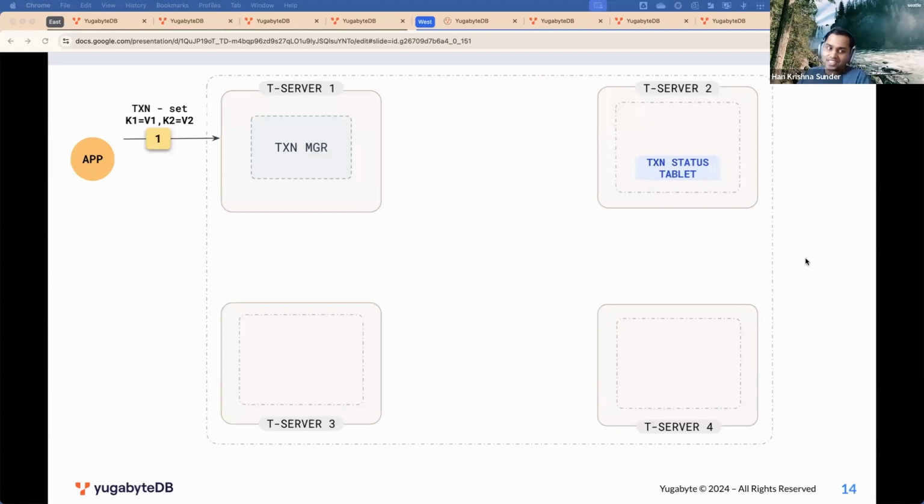Now, going to transactions. Transactions have lots of steps. We have an app here that is going to do a transactional write, and it's going to update row 1 to value 1, row 2 to value 2. We have 4 tablet servers in this example. The first node that the app connects to is going to act like a transaction manager. The first thing we have to do for any transactional write is to start a transaction. So we go to the transaction status tablet.